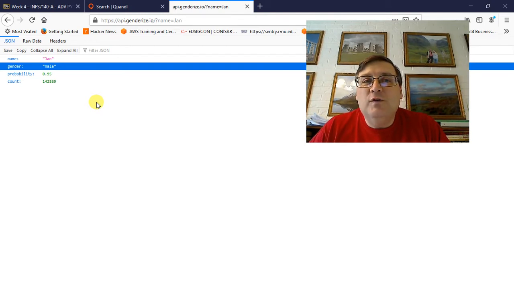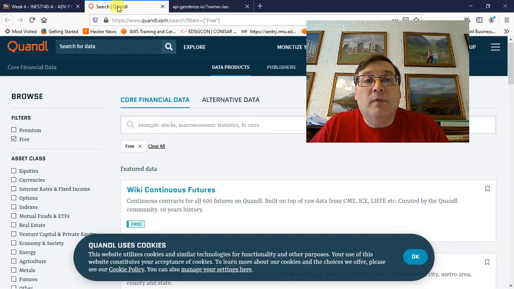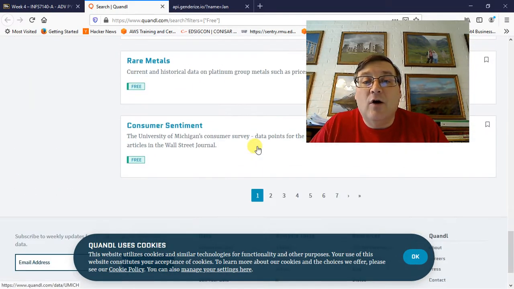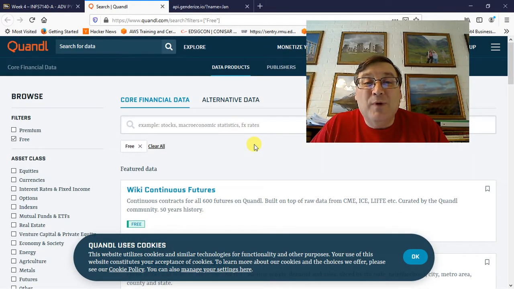Additionally, instead of using a web interface, you can download a module and go directly from Python to the data set and pull the data in. And that's what we're going to look at here. We're still going to use Quandl, and there is an example of all the different data sets that are free on Quandl. You need to register, but they're free.